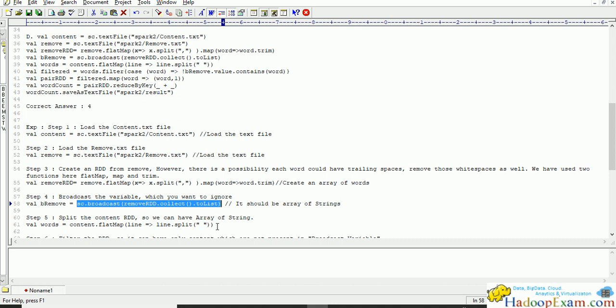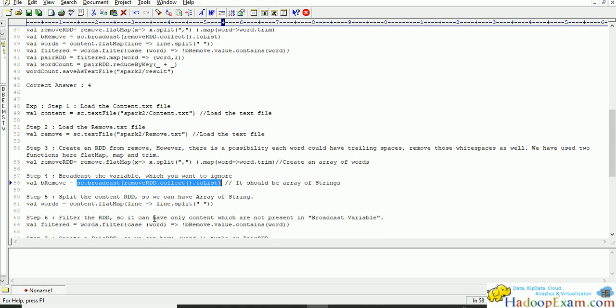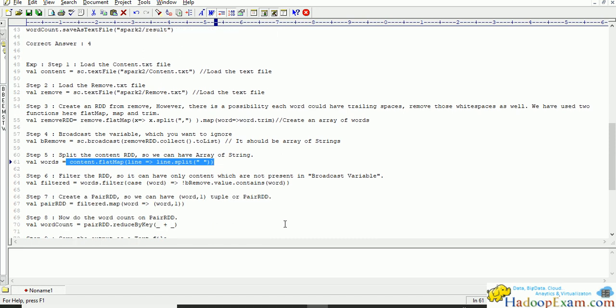Split the content RDD so we can have an array of strings, correct? Whatever is in the content file is space separated, so what we will be doing is flattening the entire content of the file. Filter the RDD so it has only content which is not present in the broadcast variable. So you apply the filter transformation on these words. This is the actual content, where each word is passed into this function and removed if it is in the broadcast variable.